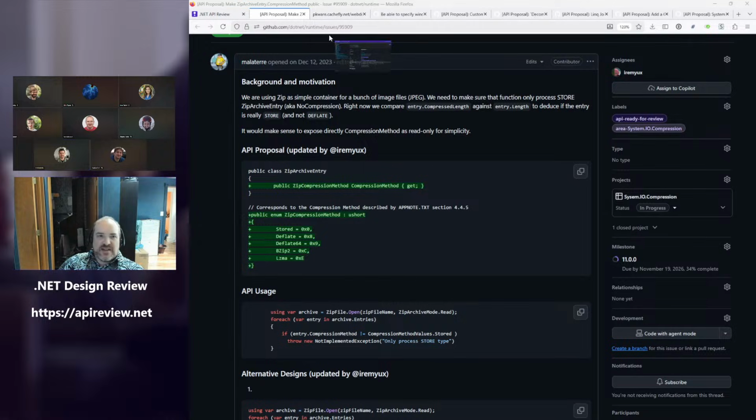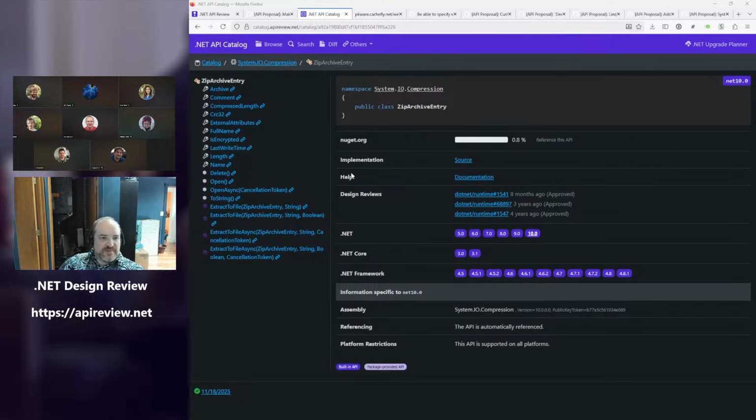All right, I got the catalog back up. Yes, here are the sibling properties, the compressed length and length that we were talking about.